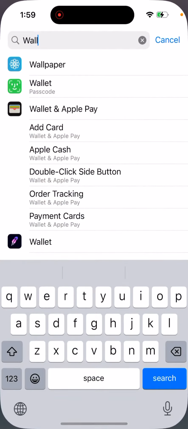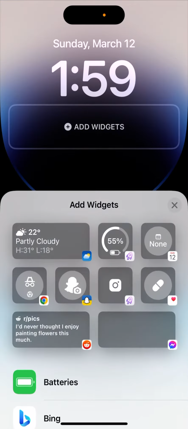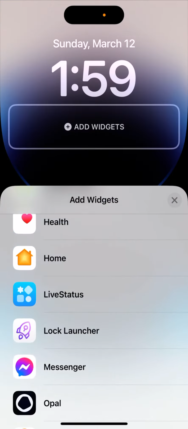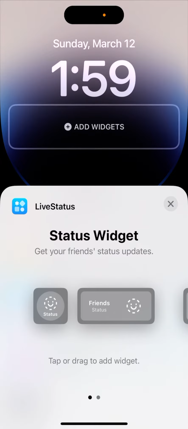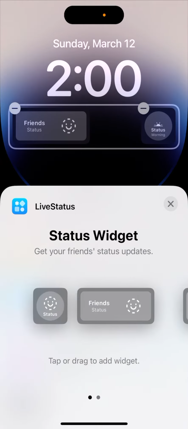So go to Settings and go to Wallpaper, and then tap Customize, Add Widgets, and then you just need to search for LiveStatus. So here you have a few widgets available. You have a smaller one, you have a bigger one. You also have a status widget.